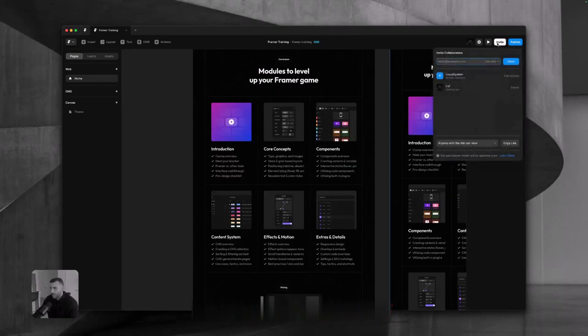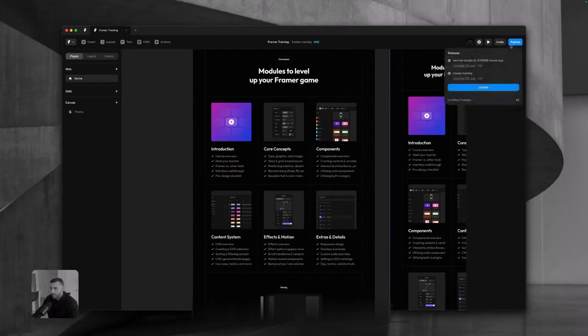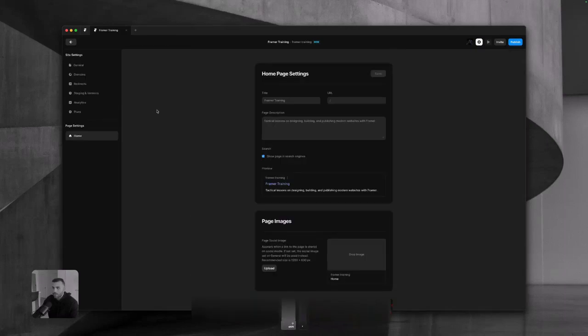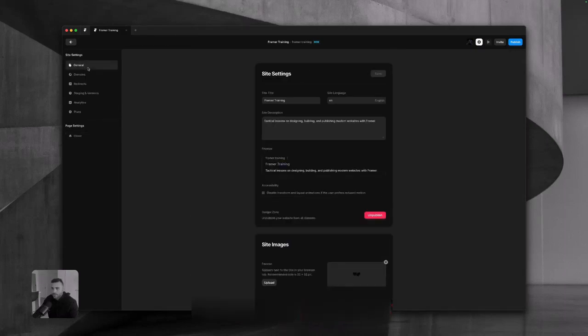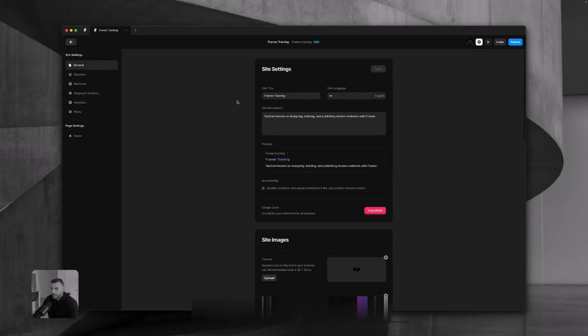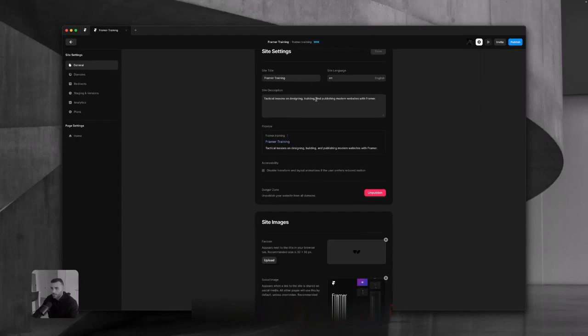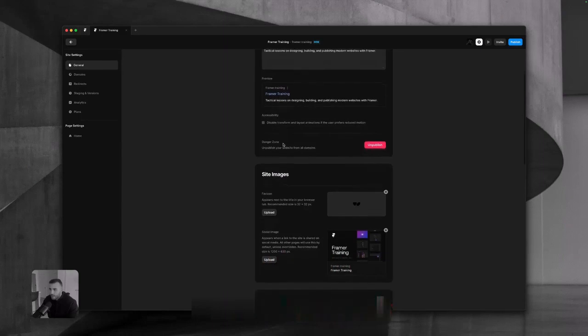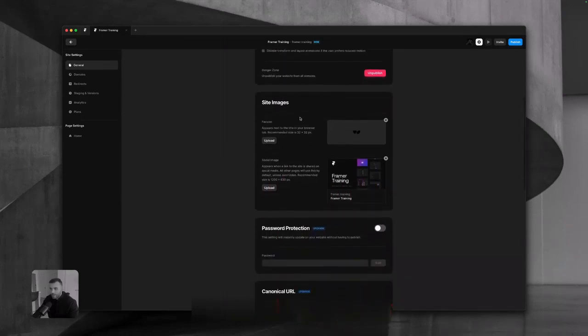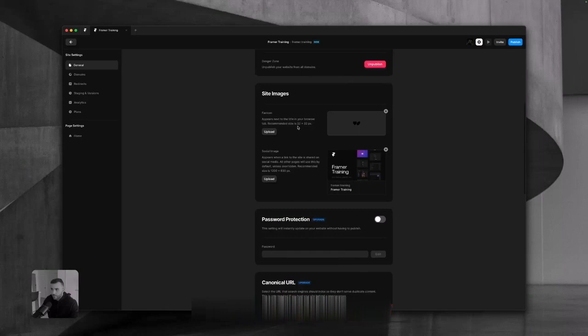Here's where you can invite others to your project, and here's where you can publish. So if I click update here, it'll publish to my domain and my test domain, and you can actually change that in the settings. If I hit Shift, comma, you can go into your site settings, and here's where you'll see the title of your page, the description, and all of this will be used for SEO purposes as well. So this is what will show up on search engines like Google. Your site images will show up on places like Twitter.